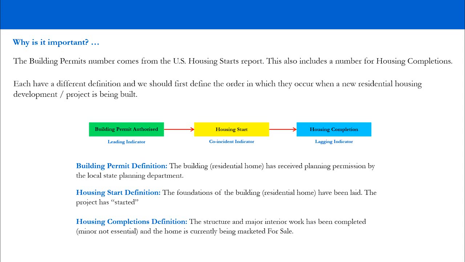So housing completion in the housing starts report is a house that's done and has gone on the market. So all the structure and major interior work has been completed and the home has been put on the market. Now, before that, the home itself, before it's been fully built, is a housing start. And the housing start is defined as the foundations of the building. So the residential building, the foundations have actually been laid. So the project has actually started.